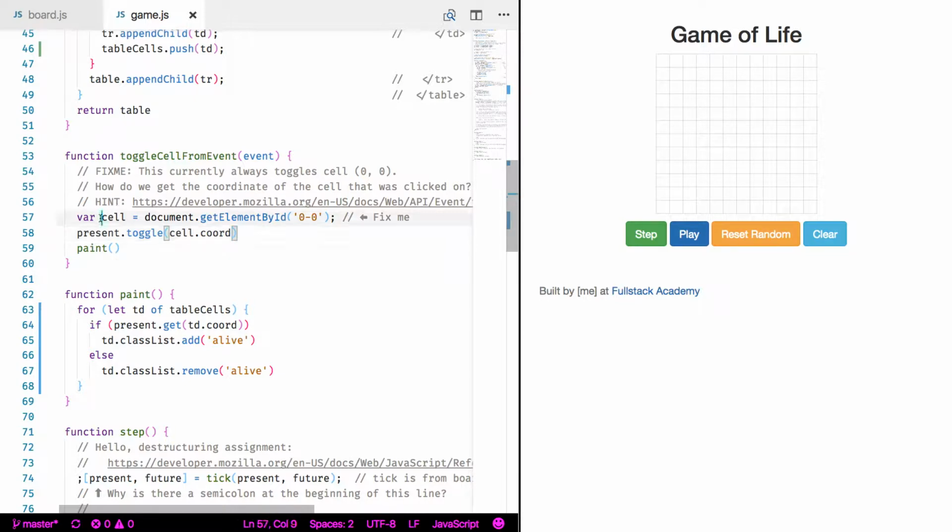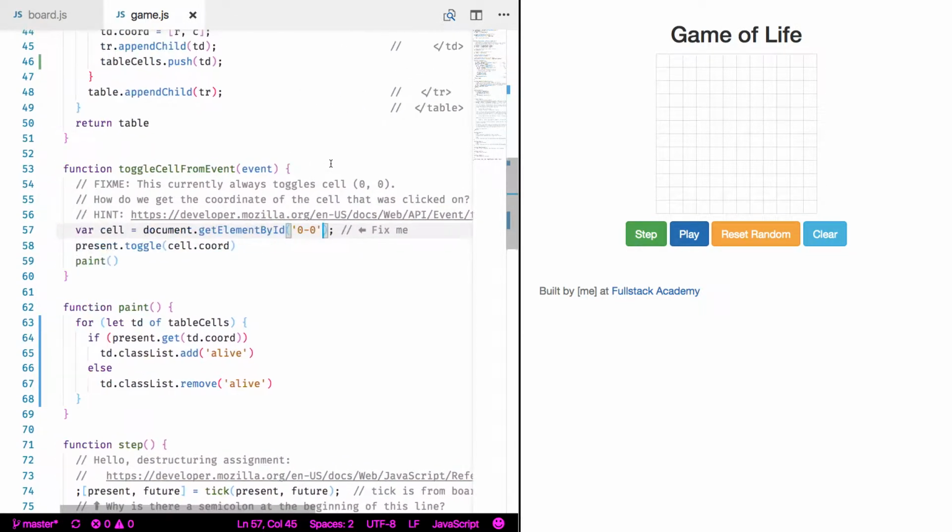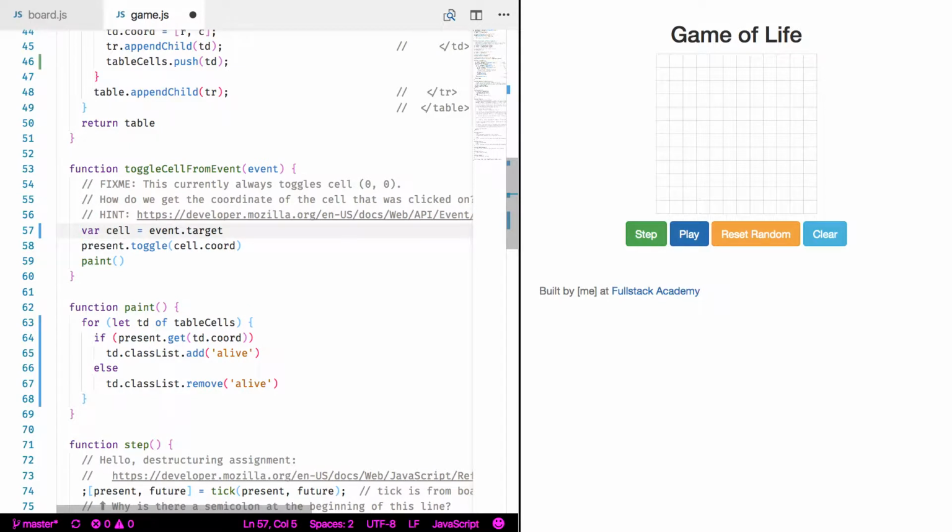Okay, so right now we're just getting element 0, 0. Instead, I think we want to use event.target. And is that just all we need to do? Yes, that's all we needed to do. Okay, cool. So now I can play, right? No, I can't play. Can I step? What's that?